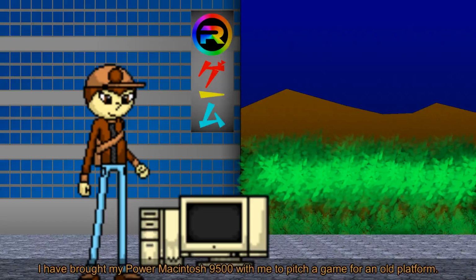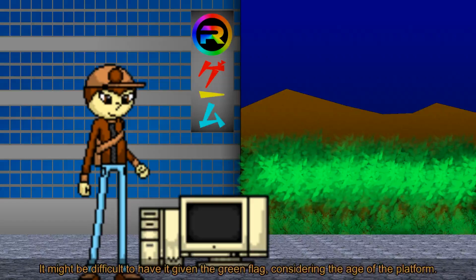I have brought my Power Macintosh 9500 with me to pitch a game for an old platform. Why have I been making a game for a platform this old? I will answer that when needed. It might be difficult to have it given the green flag, considering the age of the platform. But I will attempt to make my own ancient tech episode to go alongside it. That should help increase its chances of being approved by a little bit. Now without further ado, the recording for the episode will start now.